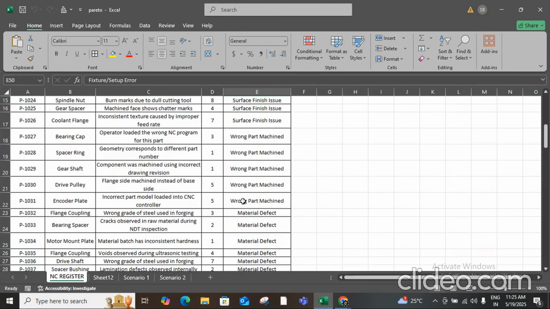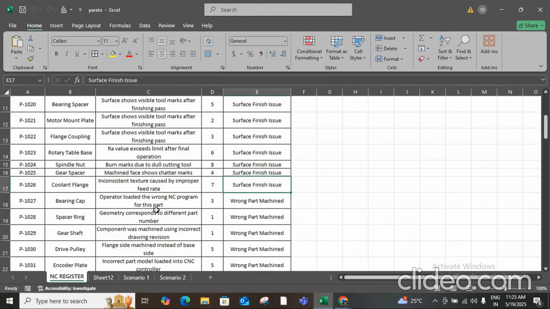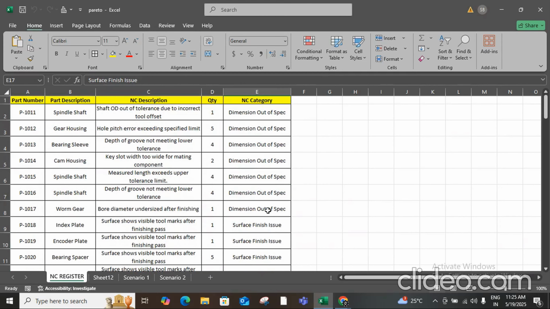So by categorizing each of these non-conformances under each of these NC categories, I will have a handful of NC categories so that I can focus on the majority or major non-conformance category and focus on that particular category to solve the problem.